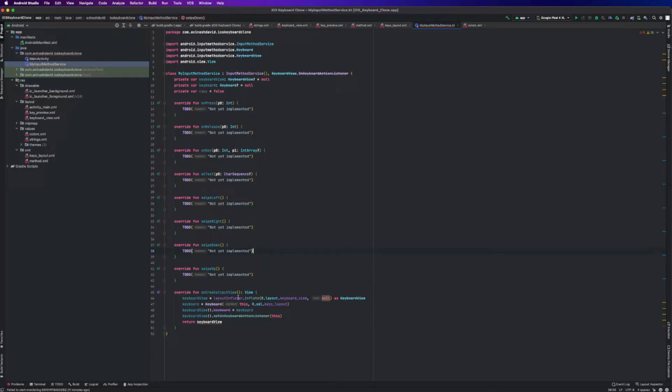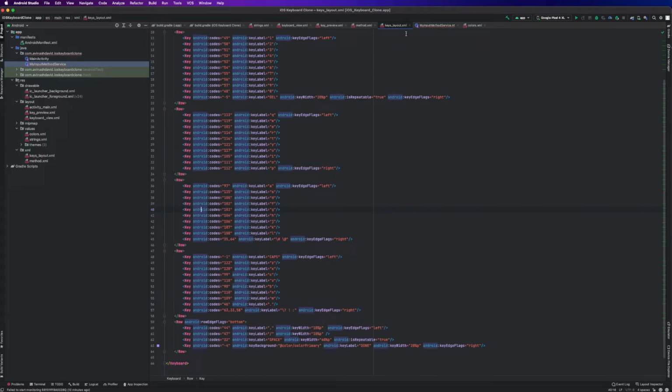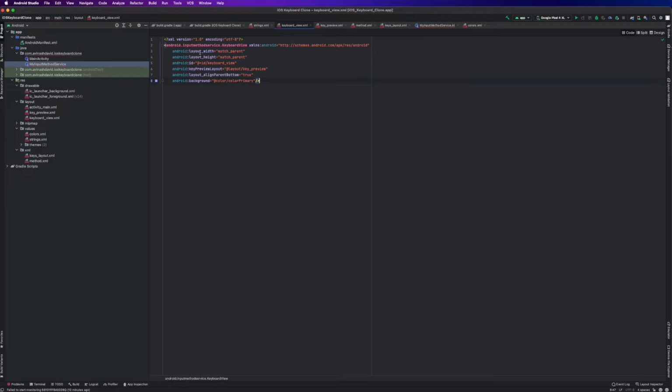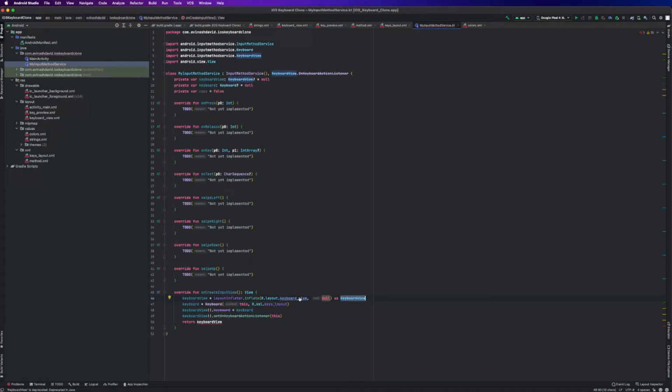Keyboard view is this property here, which is a keyboard view, and all of this is deprecated because we're following an old tutorial, but whatever. This is just inflating keyboard view and casting it into a keyboard view, which it is, right? If we go back to keyboard view over here, the root method is a keyboard view. That means that this layout is a keyboard view, and we can safely cast it as such.